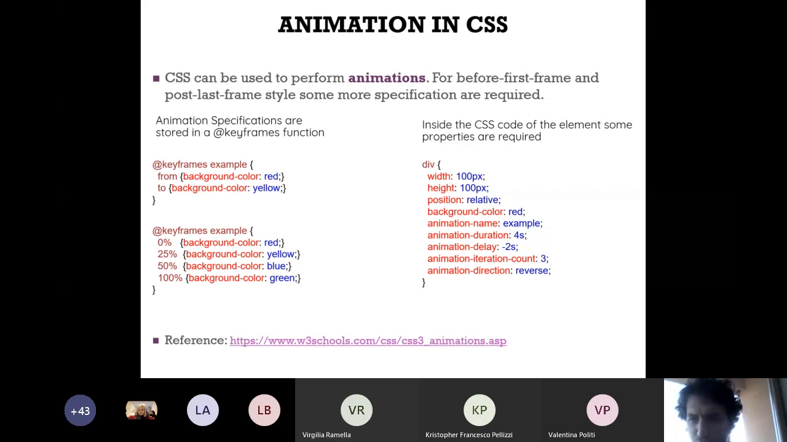So for animation, we should write them at the beginning of the CSS to mention them later inside the attributes? CSS is not ordered, so you can write things in any position you want. It's just a convention to add the keyframe function before the rules in which you use them, but actually it's not mandatory, so you can do whatever you want.